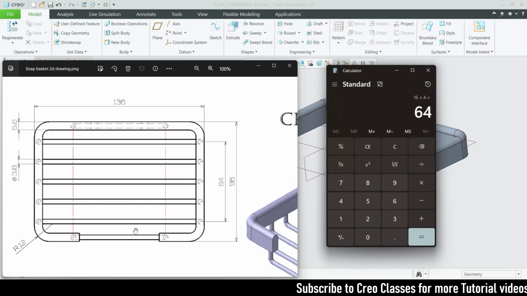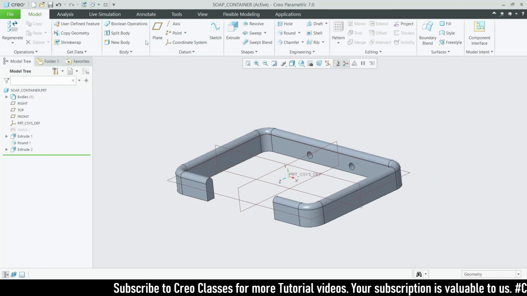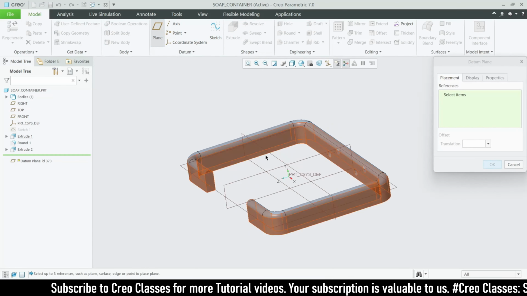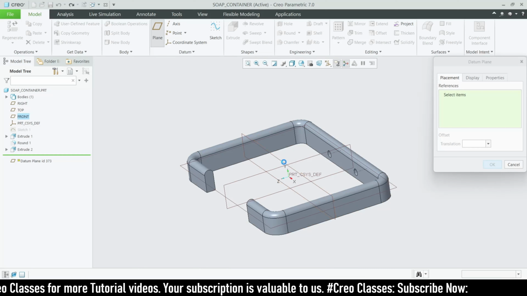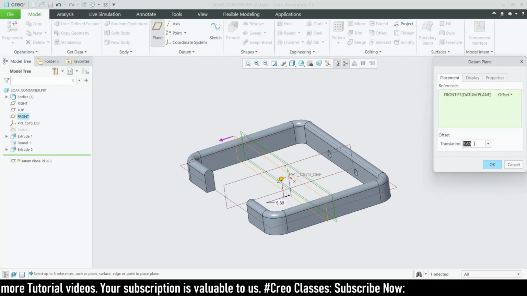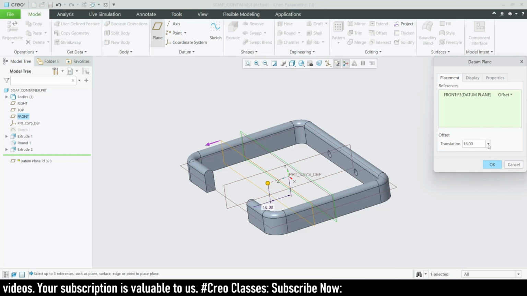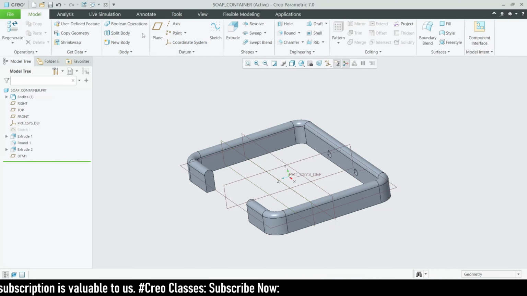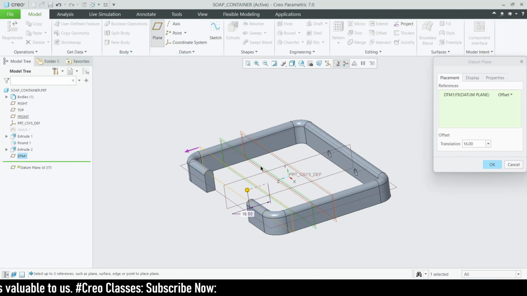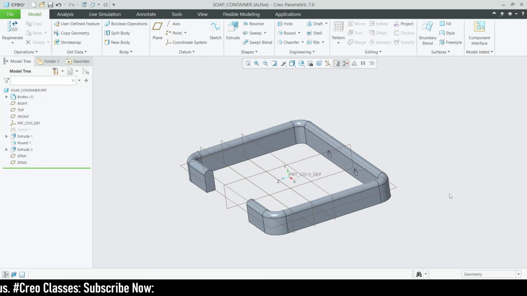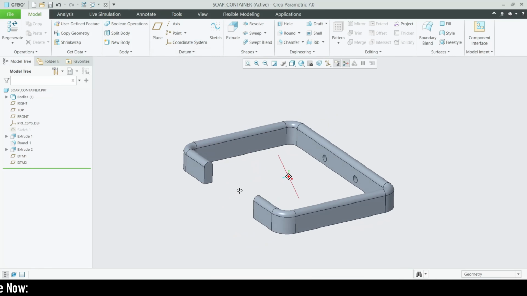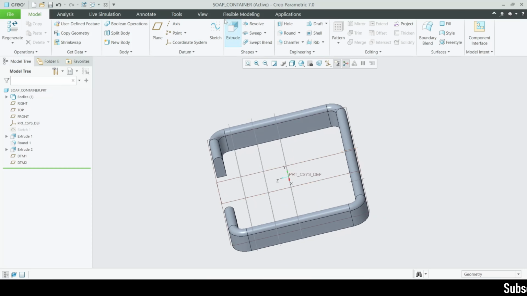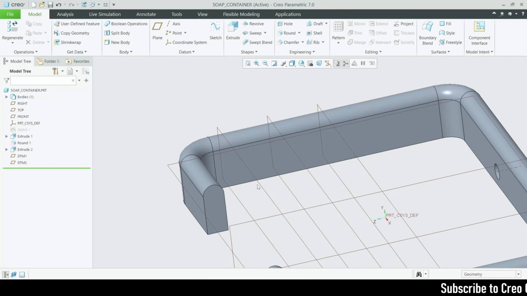Okay, so let me just close this and hide this drawing, and I just want to create a plane from the front plane. Oops, sorry, from this front plane to a value of 16. Okay, so this will be the first plane. The next plane from this plane as a 16. Okay, and then we can take a mirror of these two parts. Okay, that's fine.